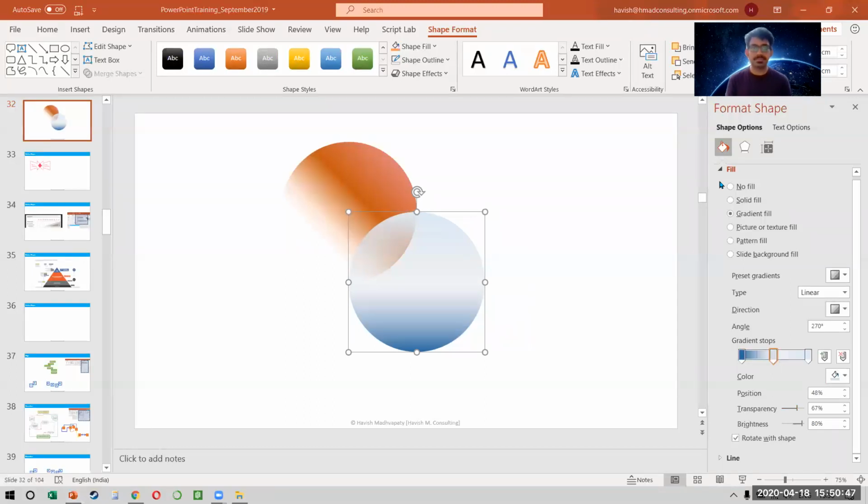Abhinav, yes, tell me. Abhinav, you can, in every shape, it moves from center to outwards.